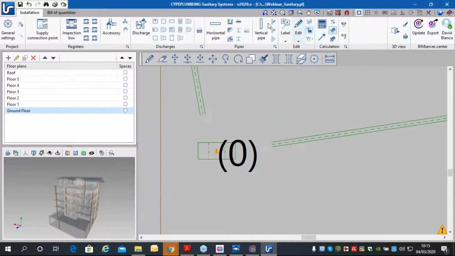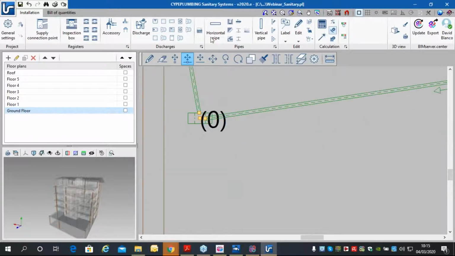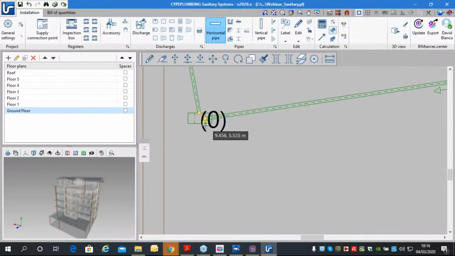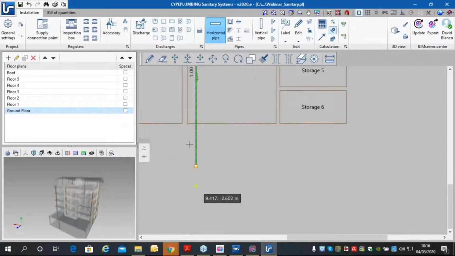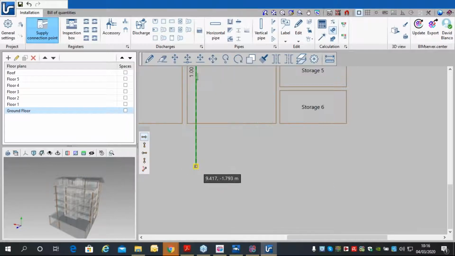So once we have it here, I'm going to move this point to this face of the inspection box, another one here. And finally, the exit or the outlet drainage pipe from the inspection box from here just to the public network, for example, here. Supply connection point, foul water, and finally here.